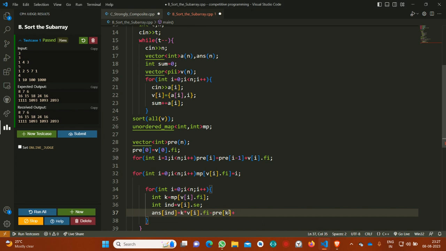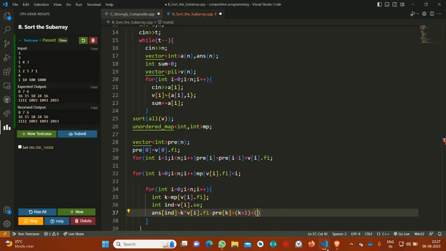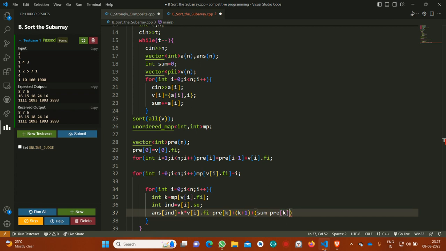So prefix of k is the index of the last occurrence of this element. Which element is it? It is vi dot first. So I would have to just add k plus 1, because I am following one-based indexing. So k plus 1 would be the number of elements less than or equal to s. Now total sum minus sum of elements less than or equal to s. So the total sum is stored in sum, and the sum of elements less than or equal to s can be obtained like this.